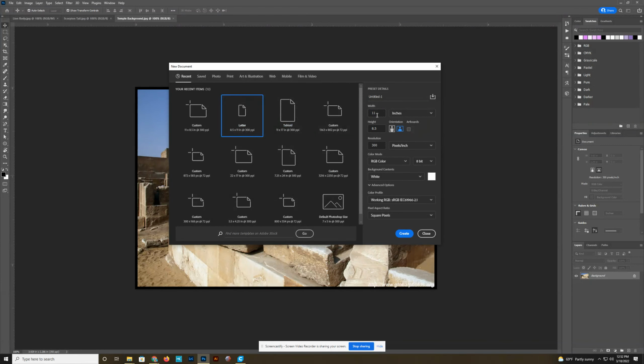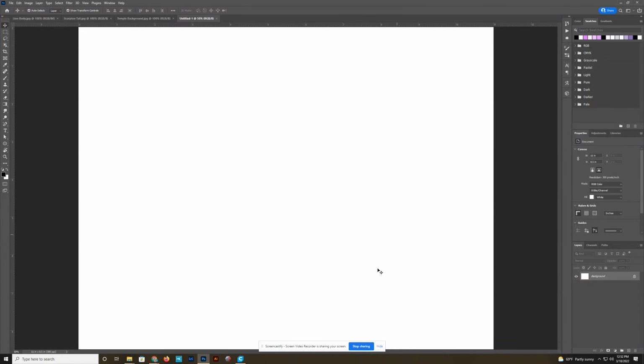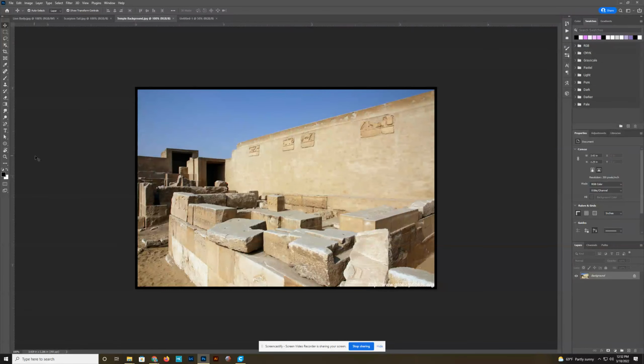So Landscape. And now it's 11 by 8.5, 11 wide, 8.5 tall, 300 pixels, RGB color. So that should be good. So I'm going to hit create. Boom, there's my new document. First thing I need to bring in is going to be my background. So I have downloaded this little ancient temple background here.